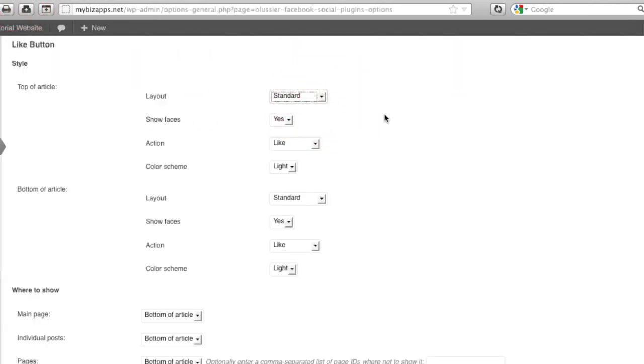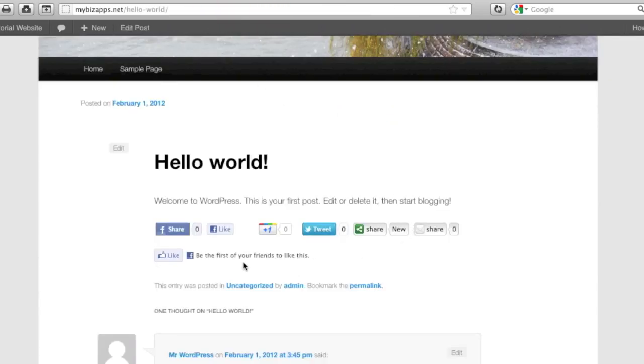Do you want it to show the faces? Now this is actually important to think about. When someone clicks a like button here, it'll actually show their face from their Facebook profile to the right of that button. So you can actually see what friends of yours have liked this article or who else from Facebook has liked this article. Well, that's great. It can be very encouraging for people to see someone that they know who also likes the article. It'll encourage them to click the like button.